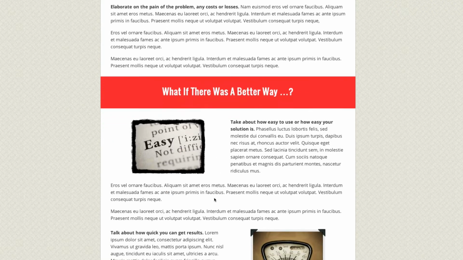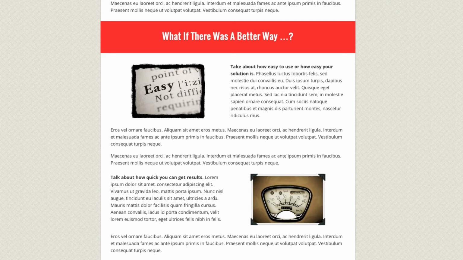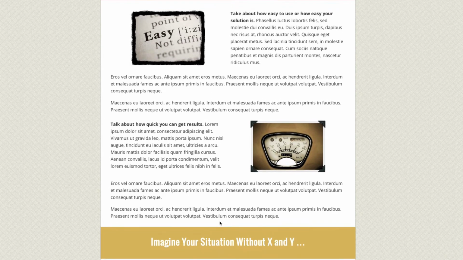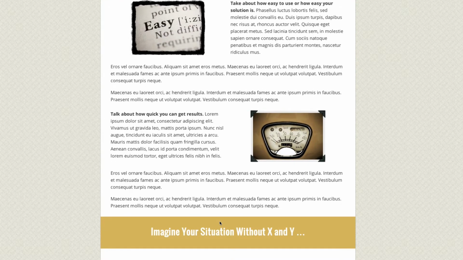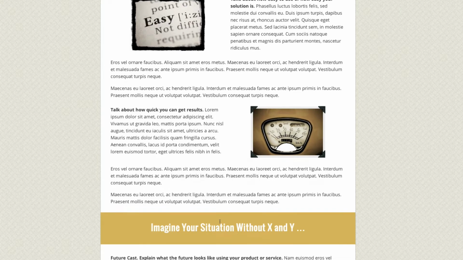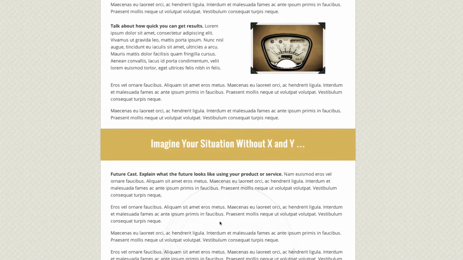Then you start to take them on a journey. So you start to talk about the fact you have a solution, and it's an easy solution. It's a solution that they can easily apply and get results from. You then need to go through and talk about how quickly you can get results. So if it's easy and it's quick, then you've got something that people are interested in.